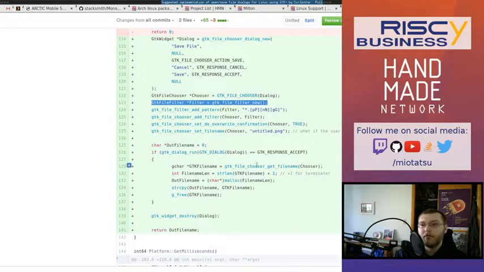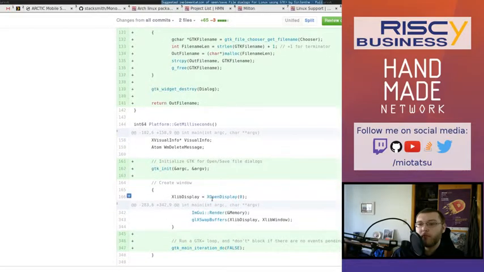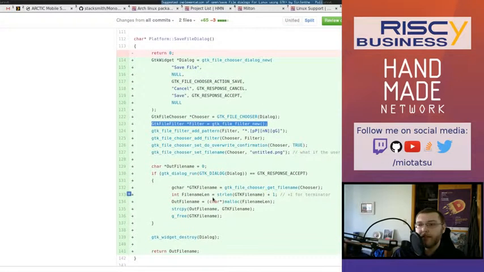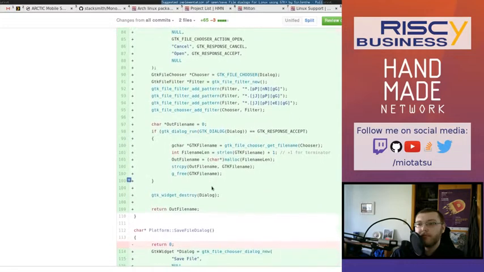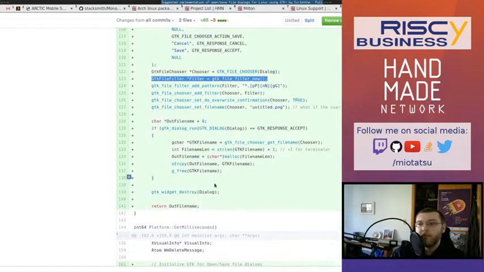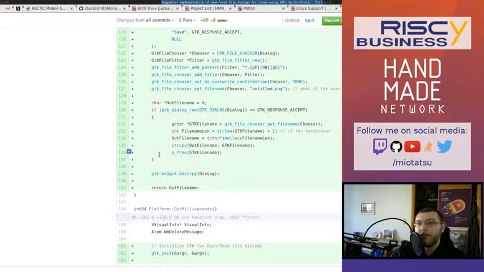Simple enough. But where is it freeing the chooser and the filter? It doesn't look like they do, at least not in this pull request. They destroy the widget at least.